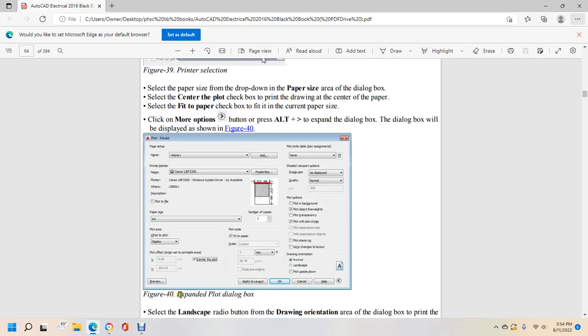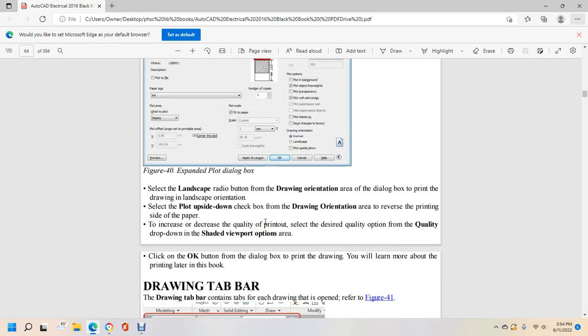Figure 40 shows the extended plot dialog box, showing the name of the page setup, paper size, plot offset, and plotting options along with the drawing options, shaded viewports, and plot style table. Select the landscape radio button in the drawing orientation dialog box to print the drawing in landscape orientation. Select plot upside down to reverse the drawing orientation of the printing on the paper. To increase or decrease the quality of the print, select the desired quality option.